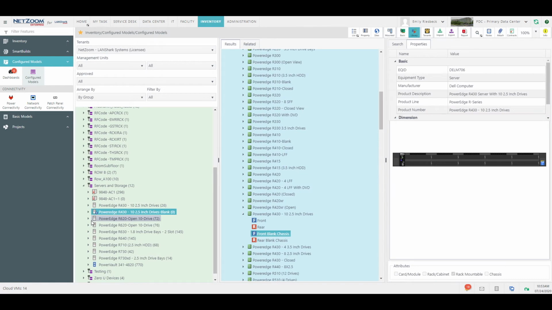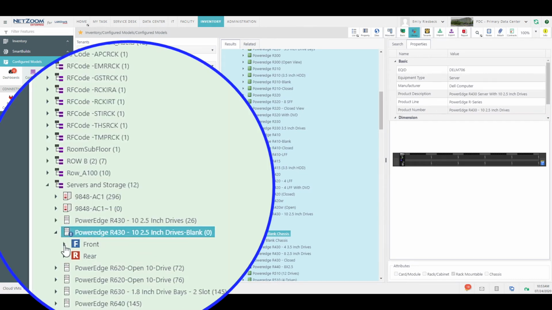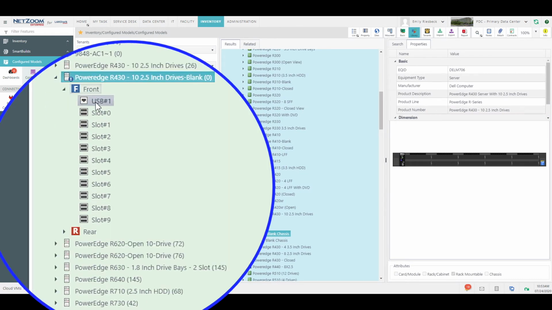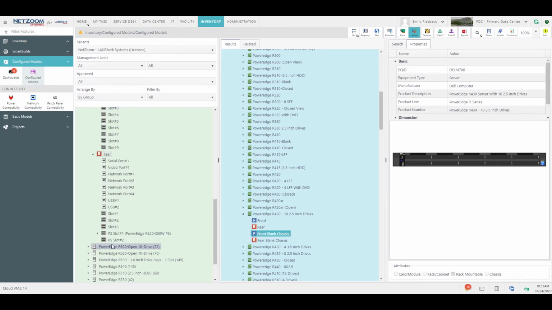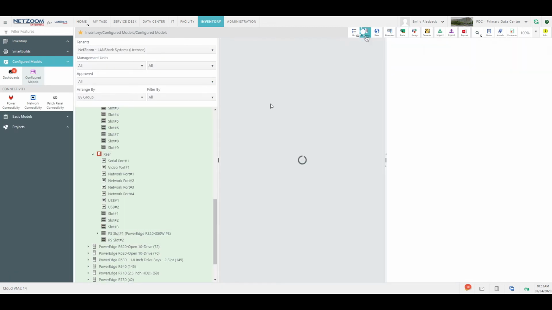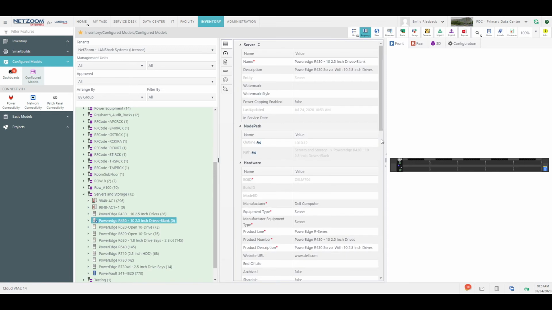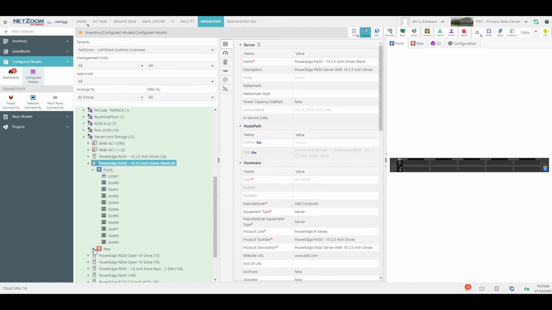Now that we've added our device to an inventory store, we can open it up and see all the slots in that device's front and rear. We can also alter the properties of a device from here if we choose. Now that we've added a blank model, it's time to configure it. Configured models can be filled using other configured models as well as basic models that fit into its specifications.